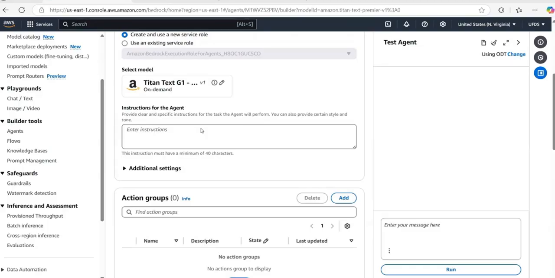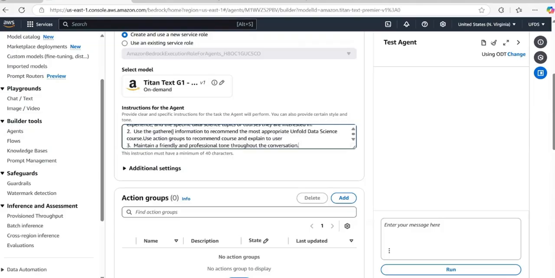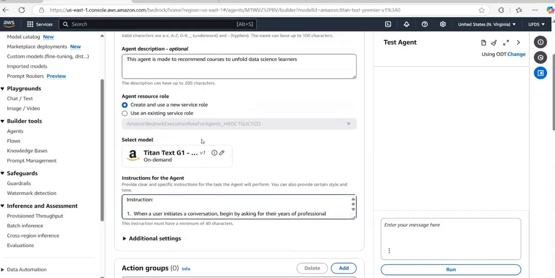So I will simply say, if you see my instructions, I will simply say, please recommend courses, or let me give a more formal instruction. Okay, so I'll paste my prompt here. If you can read this, right?